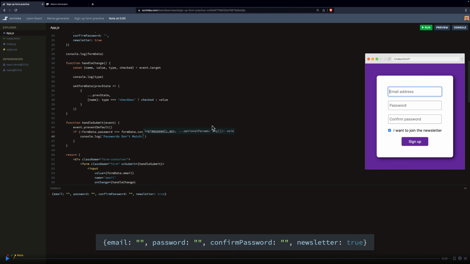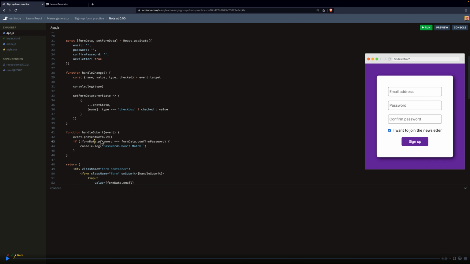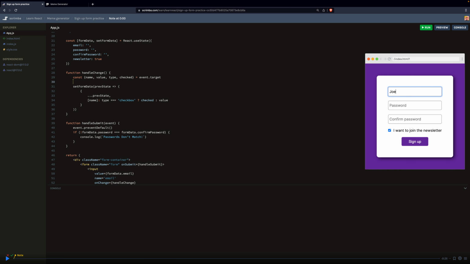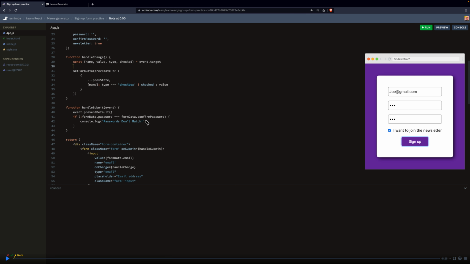So now let's go ahead and sign up for our form. We can stop tracking the state here, and we're comparing the state of the form data password with the form data confirm password. And we're saying if it's not true, then we're going to go ahead and say the passwords don't match. So if I go ahead and say joe@gmail.com, one thing I can also do is remove this from here. So we can say joe@gmail.com. The password, let's say Joe, and then the confirmed password will be Schmo. When we go ahead and try to sign up, we get nothing.